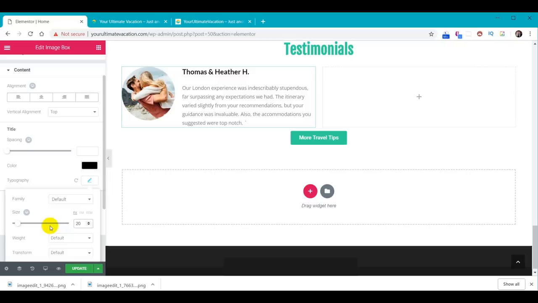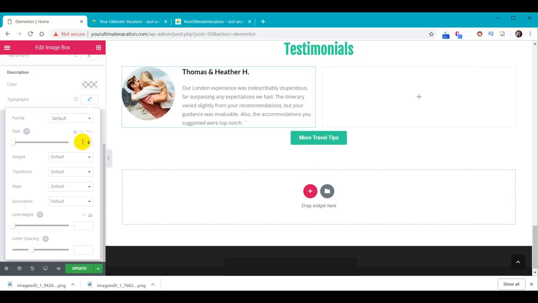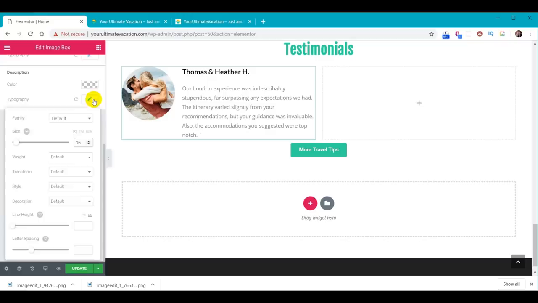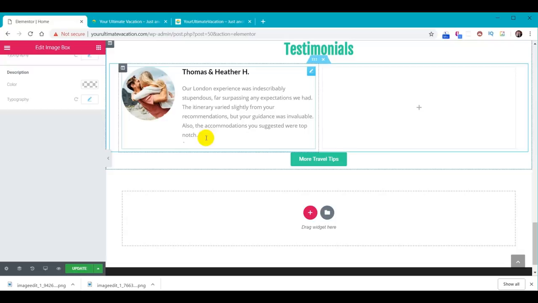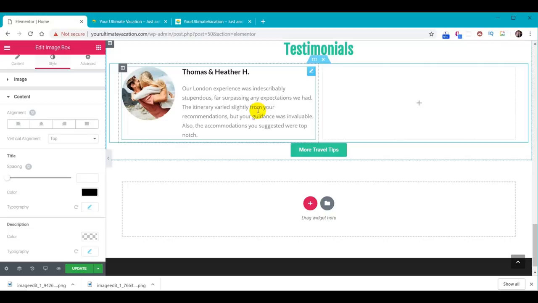Close that out, and then when we go down to the typography for the bottom, and scroll and look at that, go ahead and make that 15. That's a little bit bigger. And that should do it. The only weird thing is there's a little tick mark in there, so let's go in and change that and get rid of that. Now we have one testimonial that's completed.